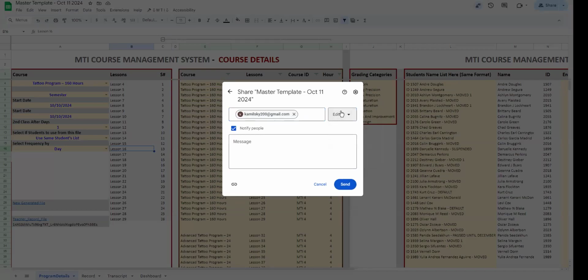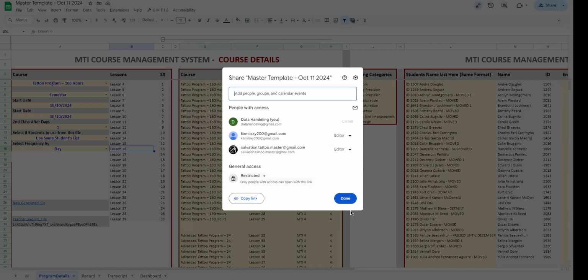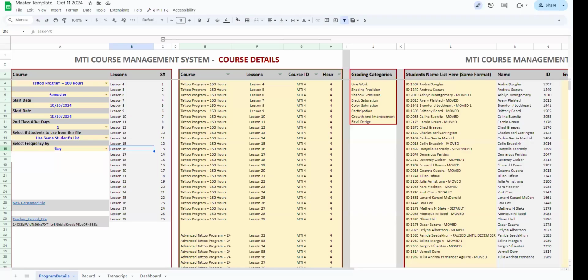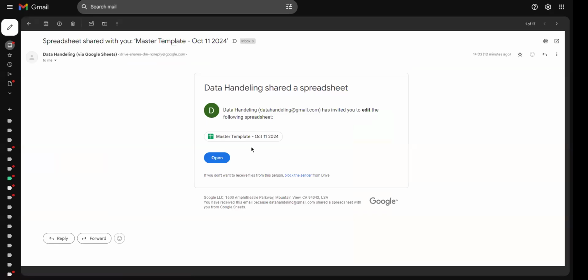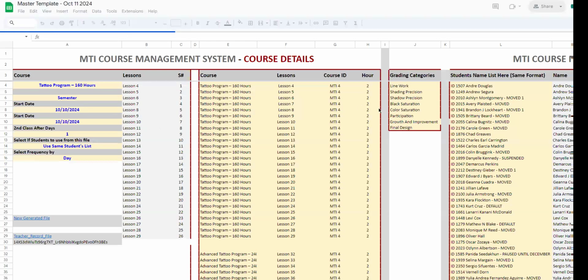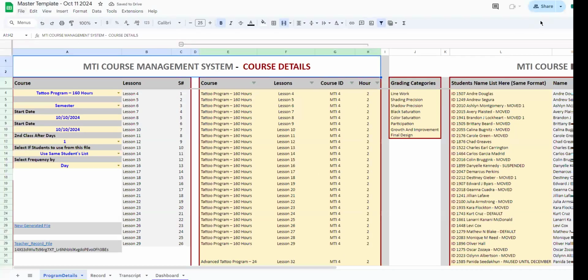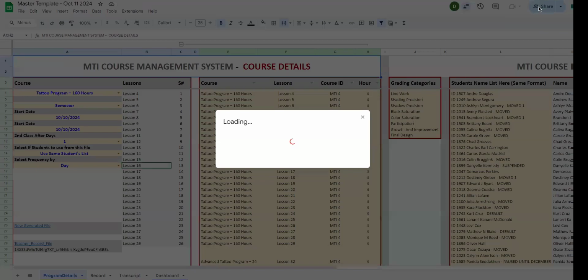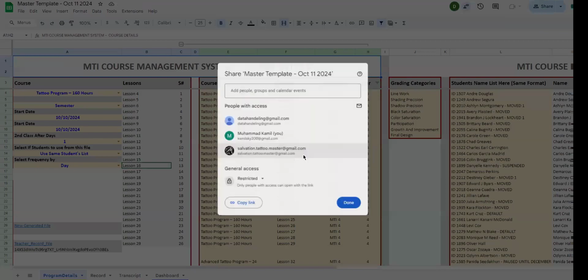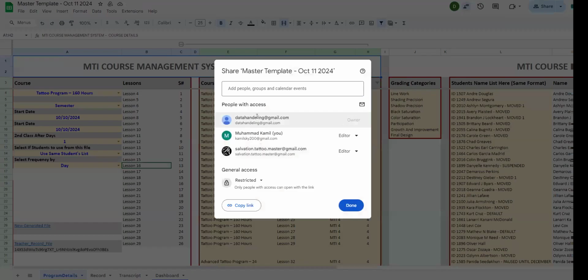If you are sharing with someone like your son or something, simply click this send button, and this will send an email to the person like this. This will be the email, and this is the second account. So if I click on open, this will open the file. The file got open, and if you click on the share button, this will show you the file is under ownership of data handling, and these two persons can edit this file.